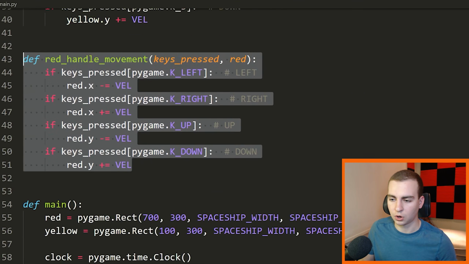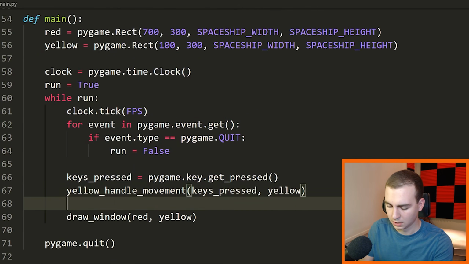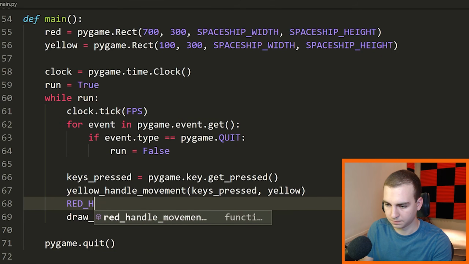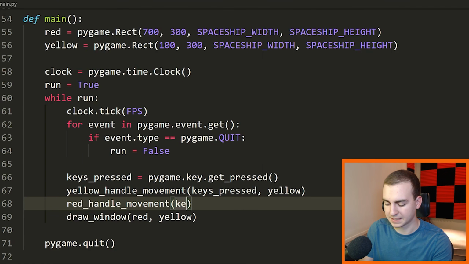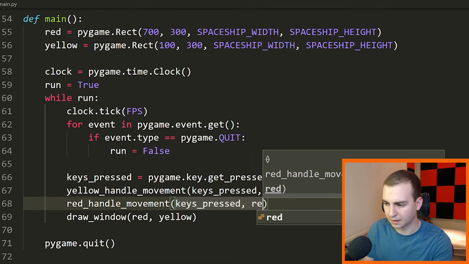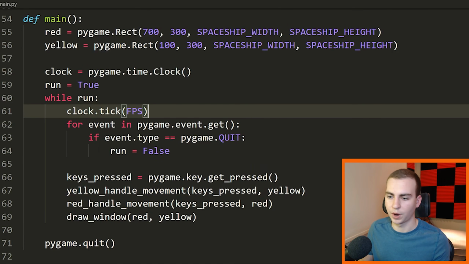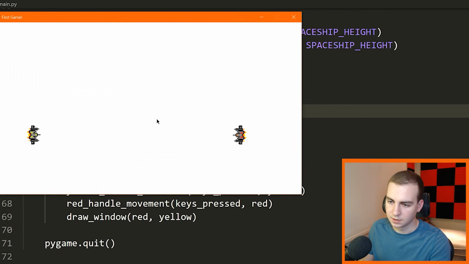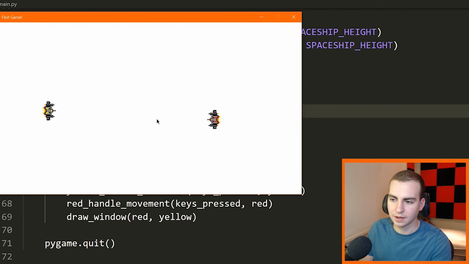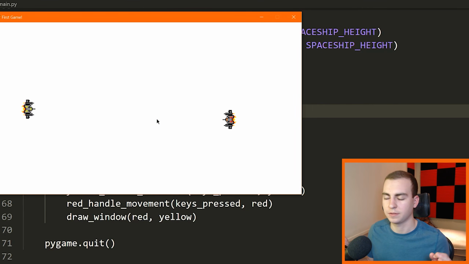Now all we need to do is call this. So let's call this function red underscore handle movement. Let's pass it the same thing, keys underscore pressed, and then red. Now the red movement will be handled. Let's make sure this is all working. So let's run this. And you can see that I can move my left guy, and now I can move my right guy, and they move at the same time with no issues. Awesome. So that is great.